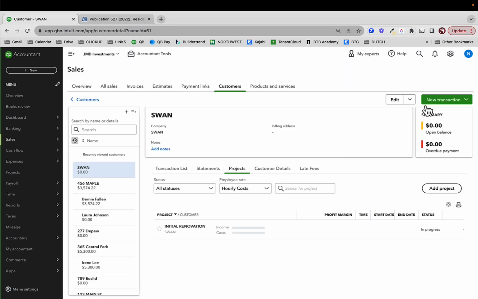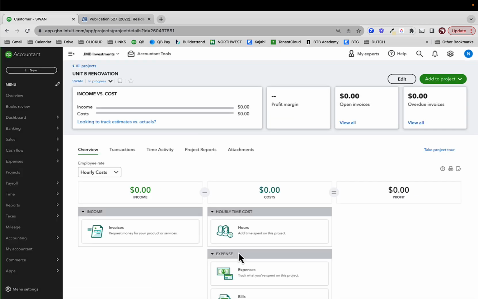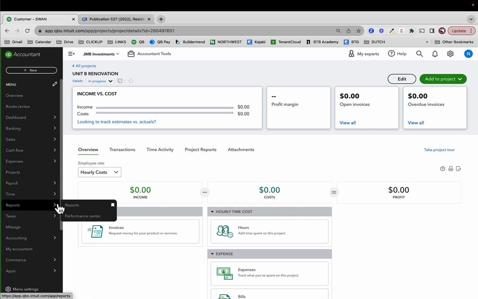Okay. So here I'm back at Swan. I'm going to create another project, add project. This will be the unit B renovation, whatever. Okay. This would allow me to keep one class, but multiple projects. And now let's go back into my balance sheet here.